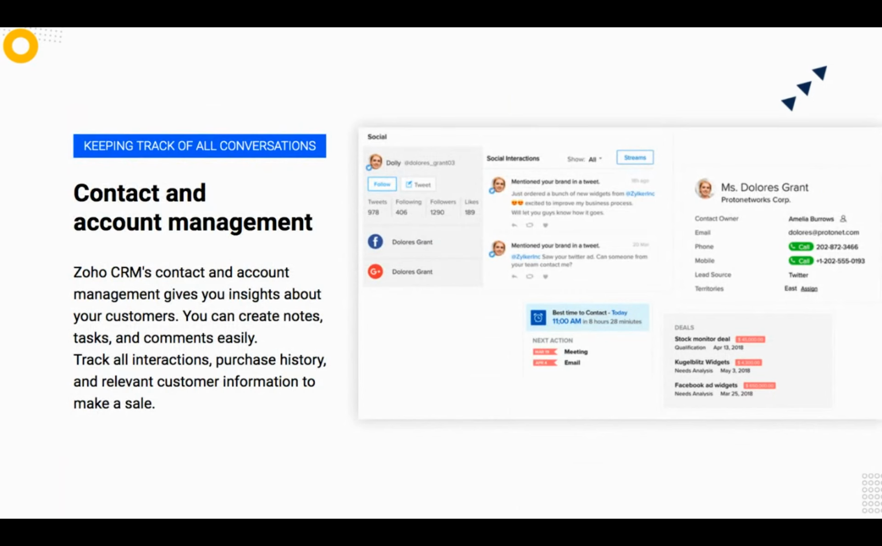Contact and account management in CRM. Zoho CRM's contact and account management will help us keep track of the history of what happened in every stage of the sales cycle with the help of notes and comments added to the record. Tasks, follow-ups, and meetings will further give you insights about your customer.